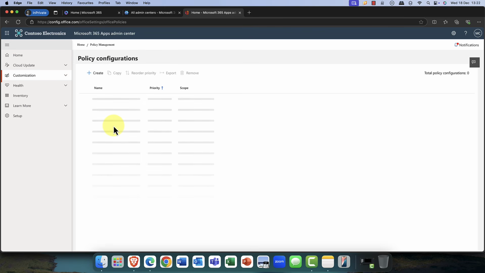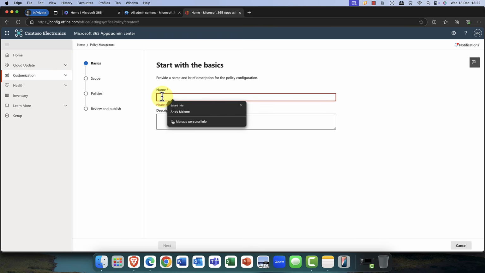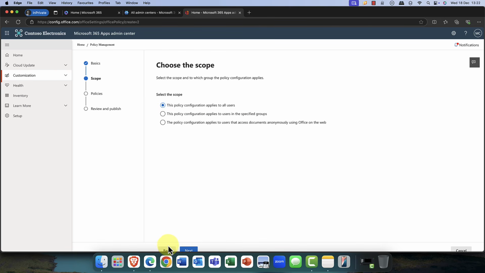So I'm going to pop in here to Policy Configurations. I'm going to create a new policy, and I'm just going to call this, for example, Policy 1. You can put in a description, and I'll click Next. And it then says, is it for all users, specific users and groups, or is the configuration applying to users accessing documents anonymously? So I can create a guest policy here for external guests as well. I'm going to keep this simple and create one for all users.